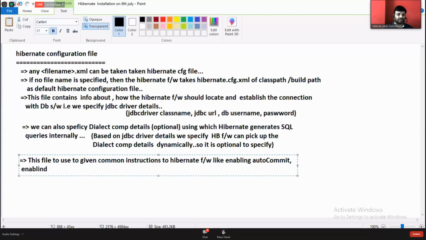Enabling caches. Enabling SQL query show. Like this, some common instructions will also be there.